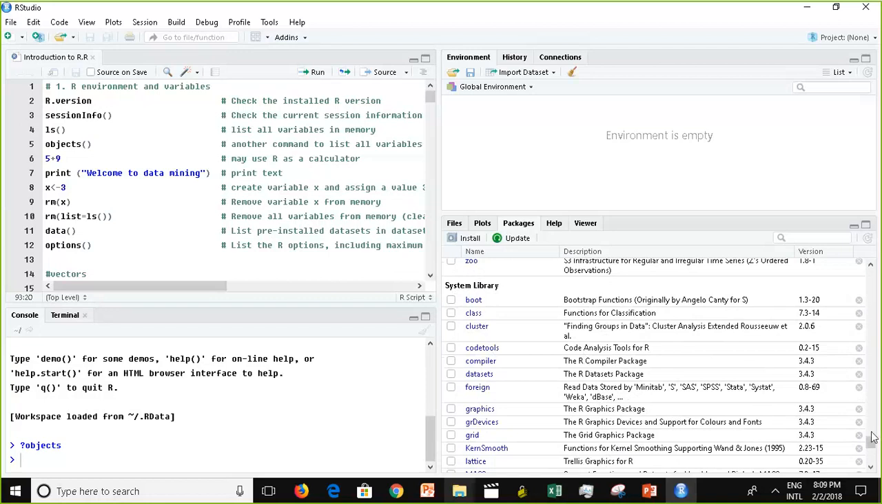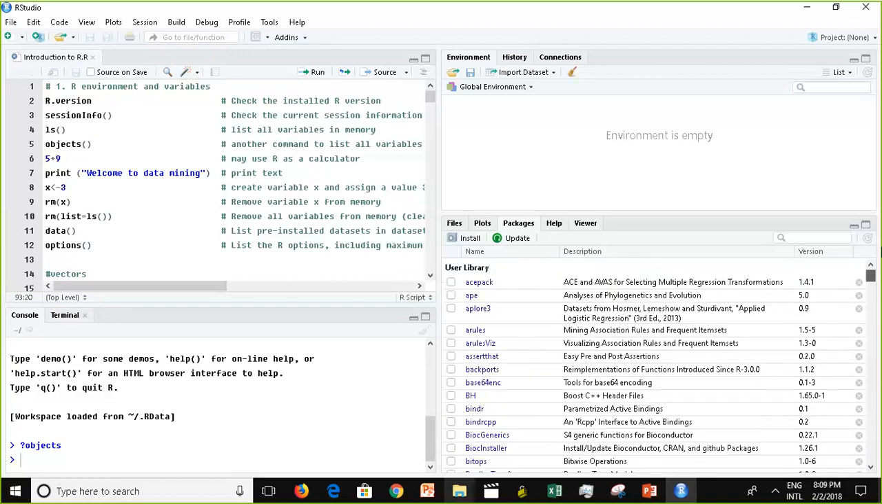The user library is the packages that you installed. A package is nothing but a set of functions and variables that you install in order to use certain methods. Not all methods are pre-installed. You would have to install a package, and I'll show you how to do that.